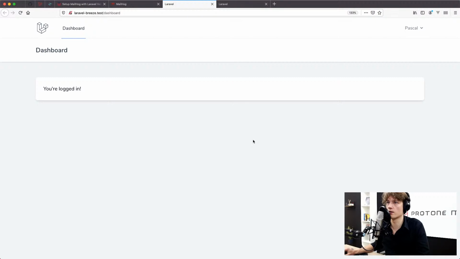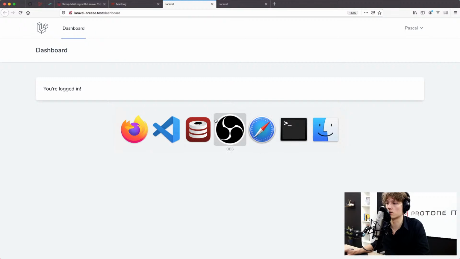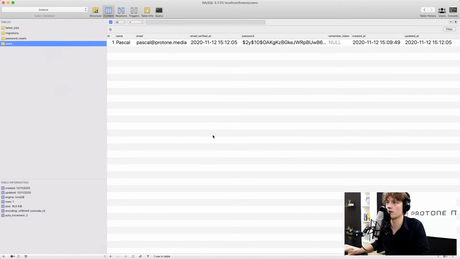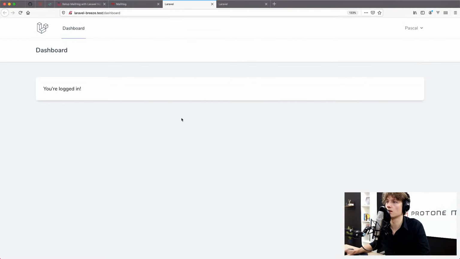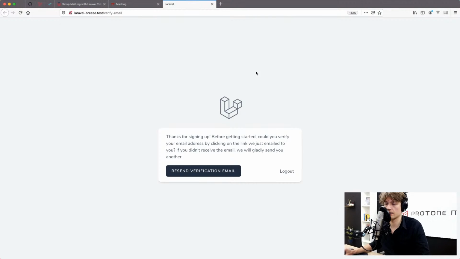And we are in the dashboard again without a warning. So let's refresh the database. And now we have a timestamp here in the email verified column. So to prove to you that this really works, let's remove that timestamp. Let's refresh the page, and we are back in this recent pop-up.